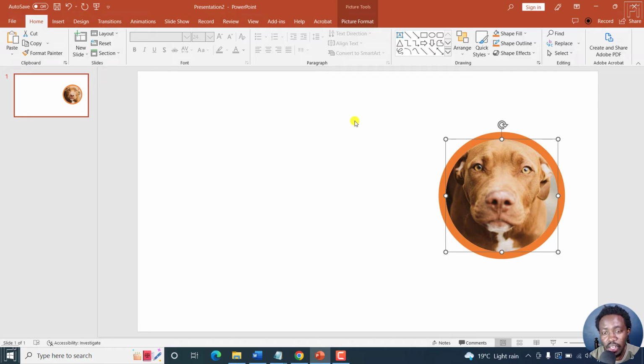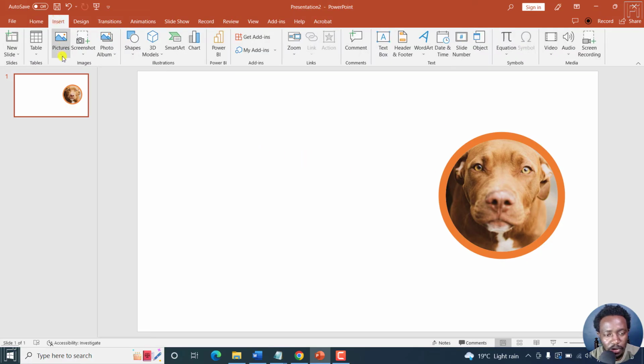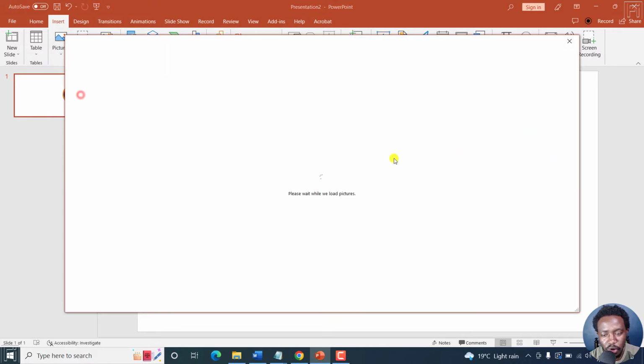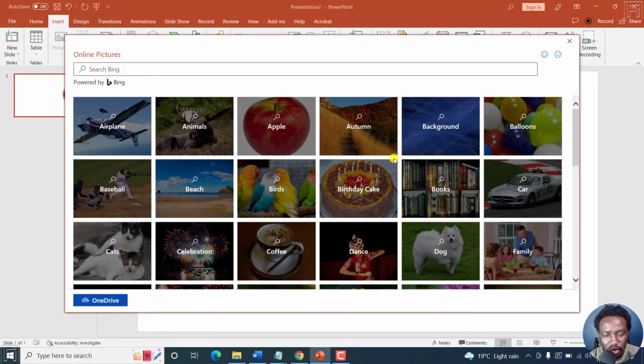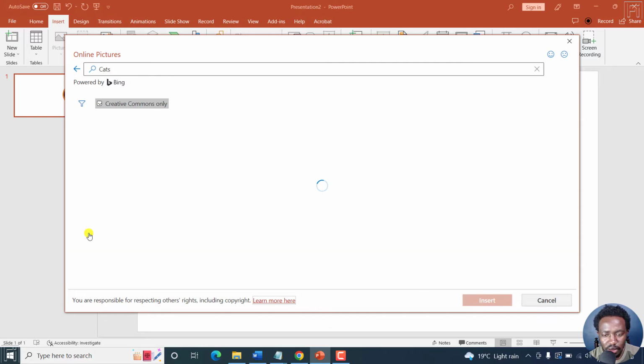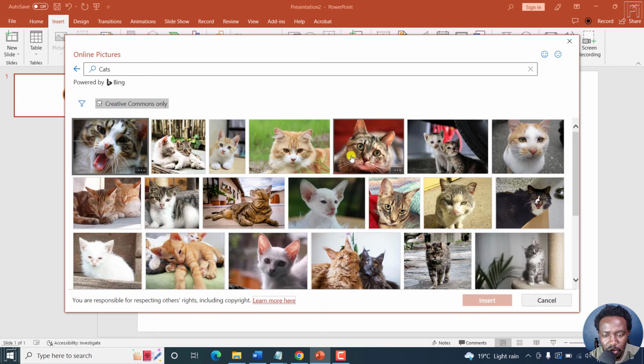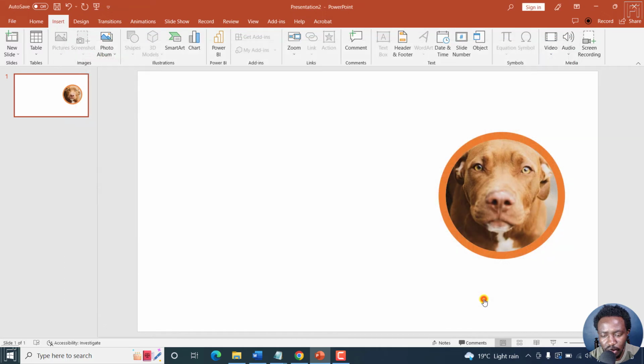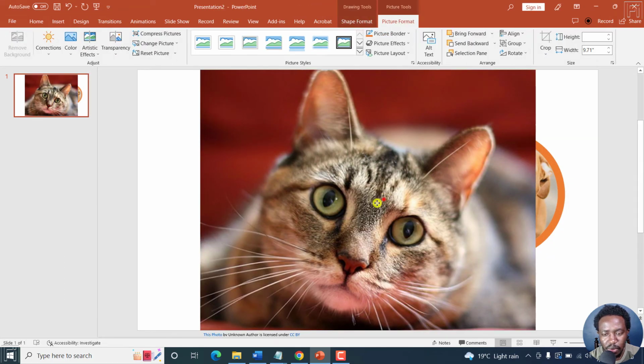Now, the alternative method that we can make the crop is we can come back to the insert option, and then let's just look for a photo online. Let's say we want maybe, let's go maybe with cats and see. Let's say we want, I think this one looks good. Insert. It's a big picture.